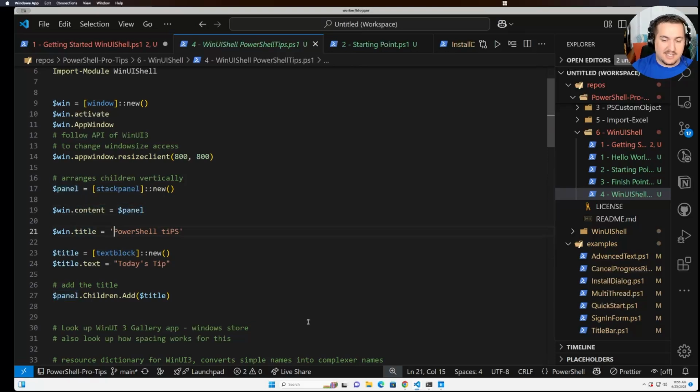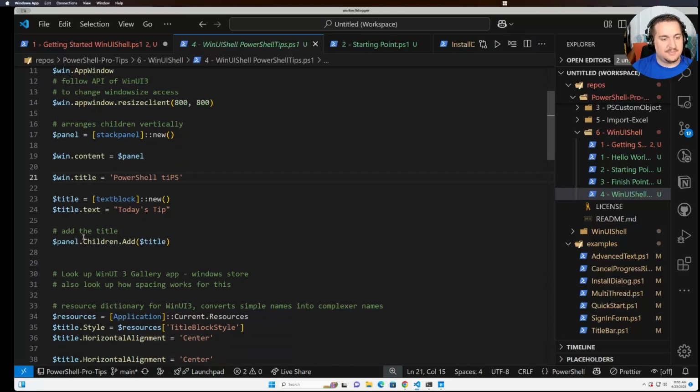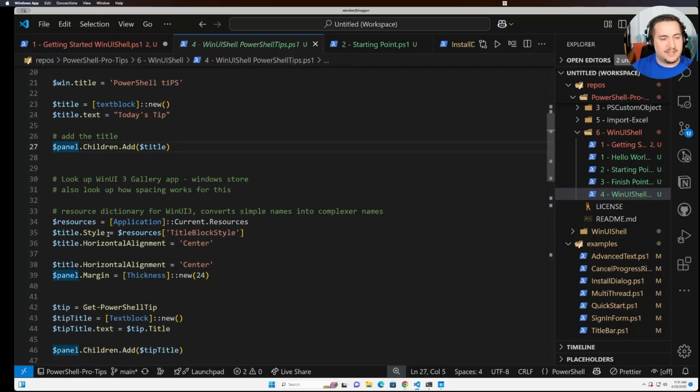We're going to set a tip title. We're going to create a text block to also use for the title. And then we add that to the panel. All right, we create our resource dictionary. Okay, just like we did earlier. Then we're going to set the style to TitleTextBlockStyle.